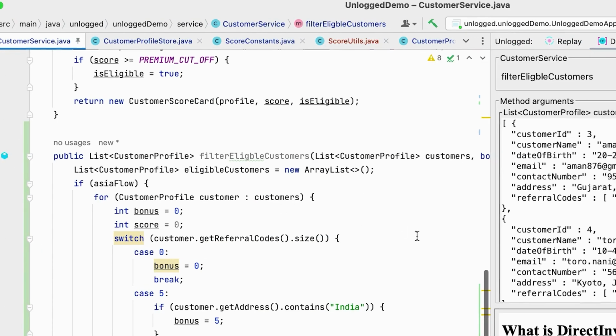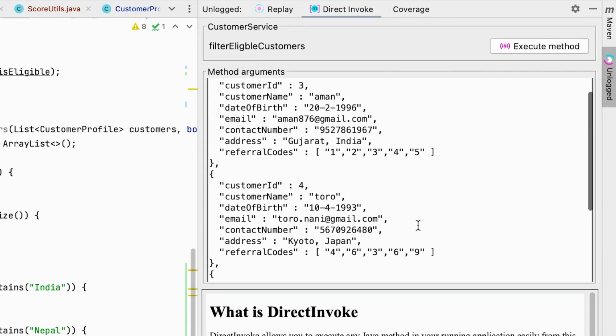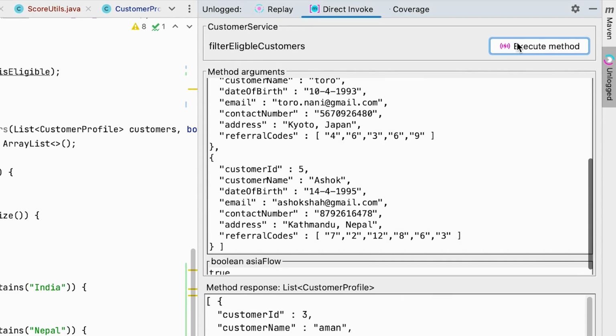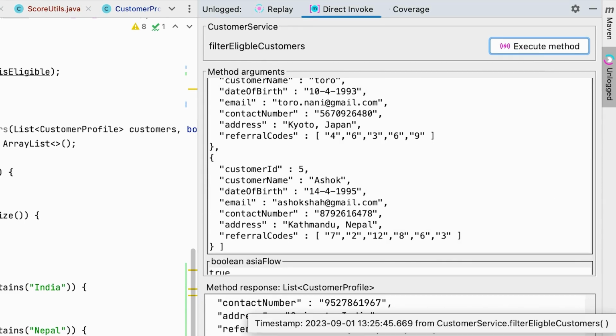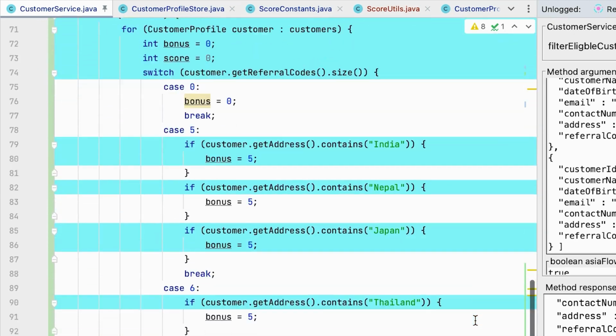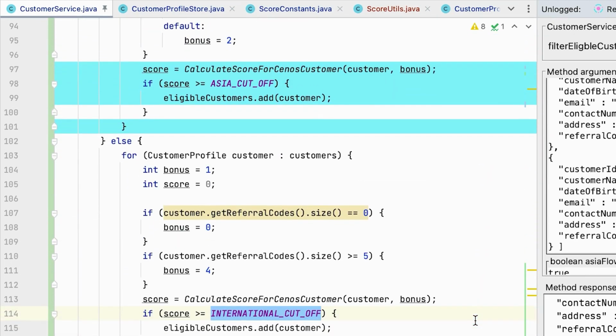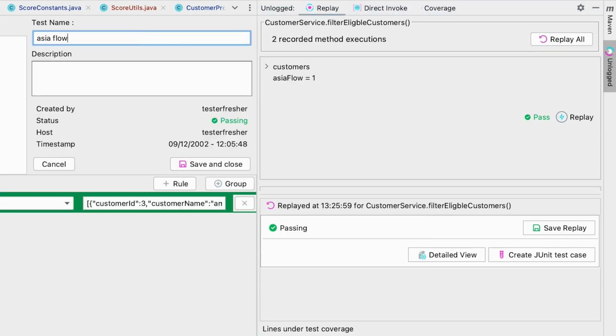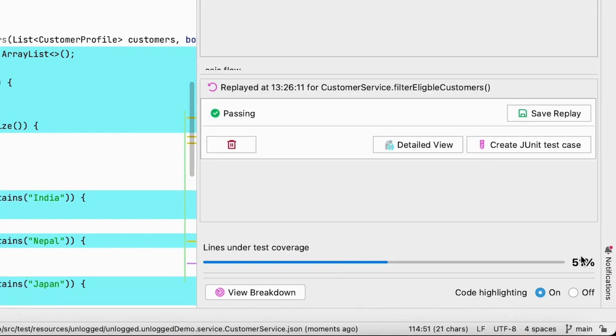Now let's test this function with direct invoke and see the relevant code highlights. Let me pass a list of customers and asiaFlow as true. You can see that the code traversed is highlighted in cyan. You can also see the potential jump in code coverage if you save this replay.